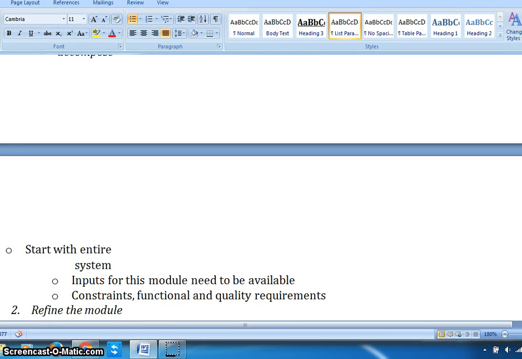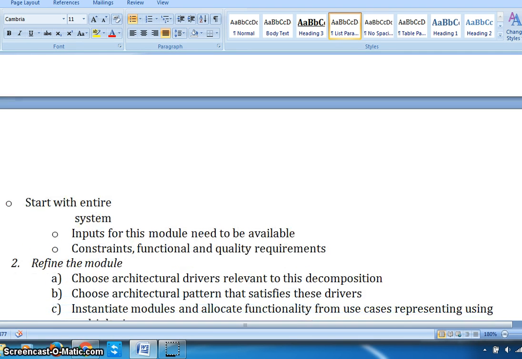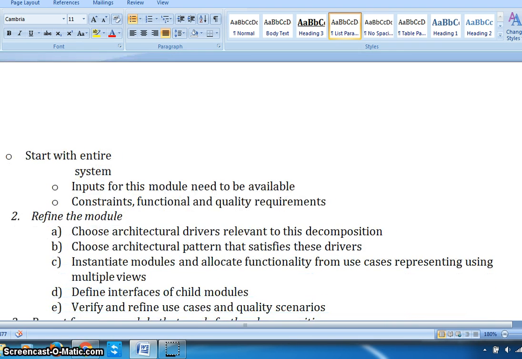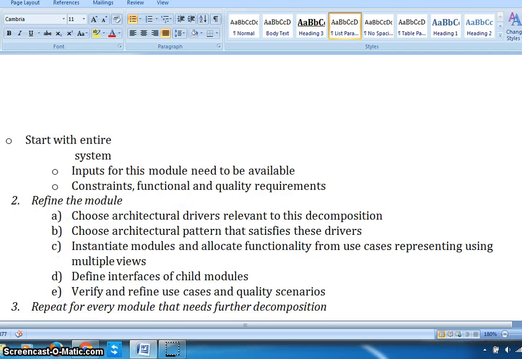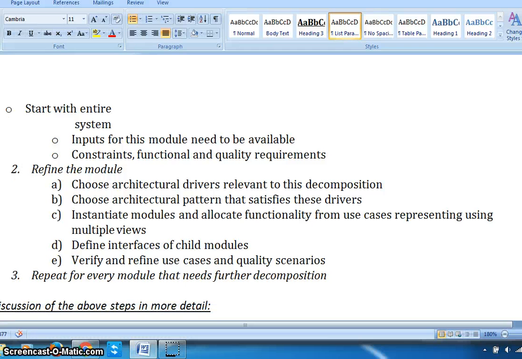Start with the entire system. Inputs for this model need to be available all the time, and constraints, functional and quality requirements must be available. The second step is refine the model. In refining, we need to choose architectural drivers relevant to this decomposition, and choose the architectural pattern that satisfies these drivers. Many patterns are available; depending on the specification, we need to choose the drivers in order to satisfy this architecture.